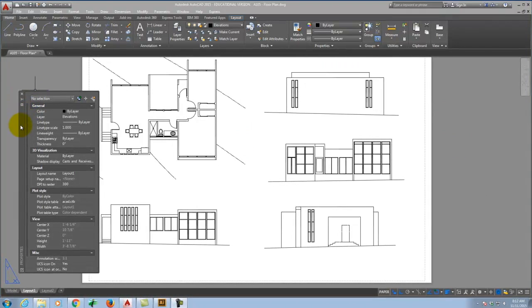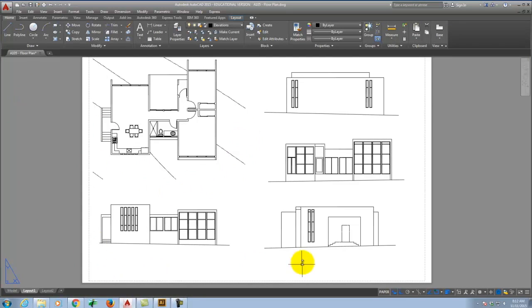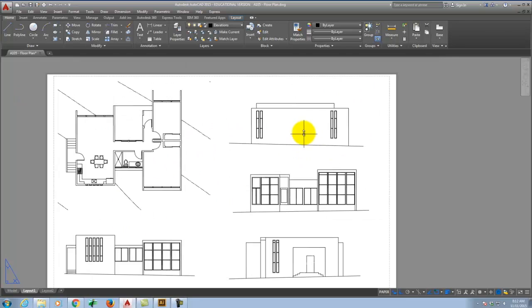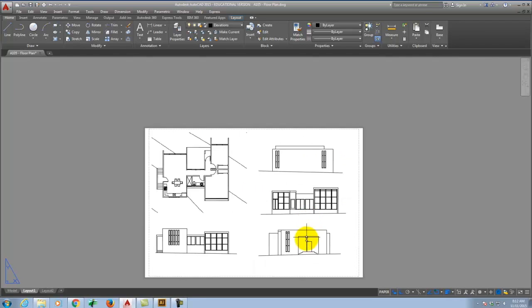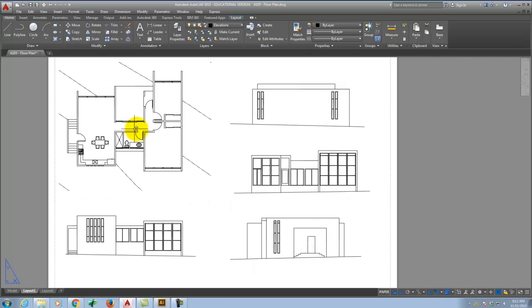So I have AutoCAD open on my screen here, and I have my layout set up where I have each of my elevations established, and I have my floor plan. I did add an extra little contour line because I felt like I wasn't getting enough of the contours.